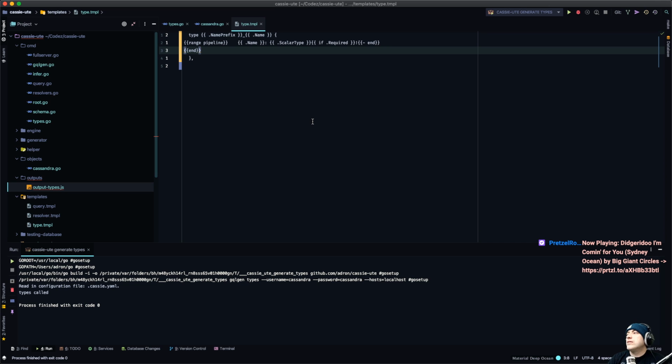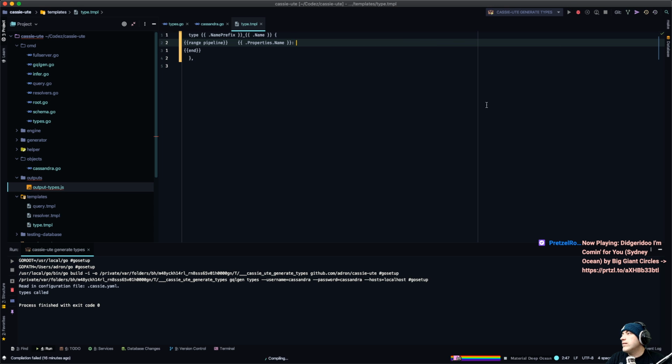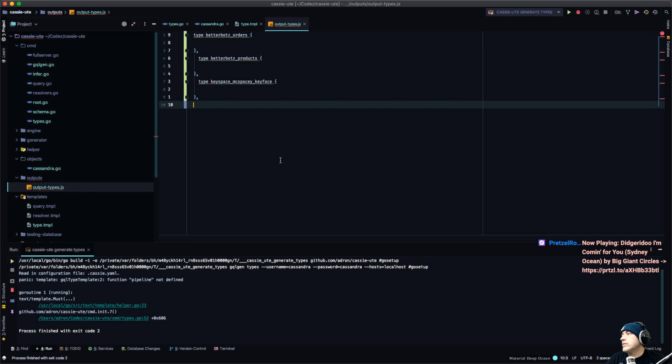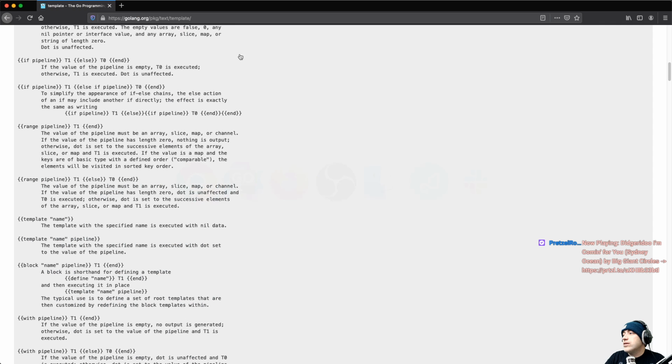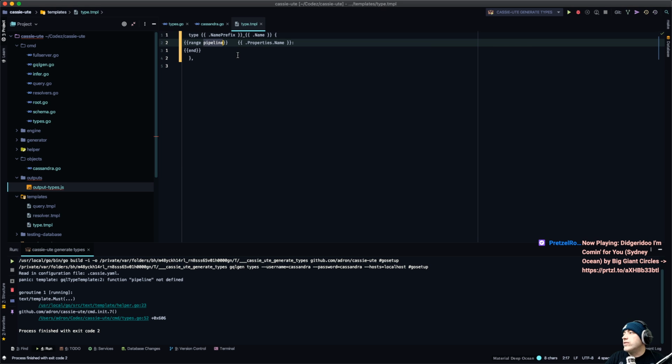But then we need stuff in here. So that's where this comes in. All right, so name is then, is it like dot properties name? Oh, range. Wait, how did that work? Range pipeline T1. The value of the pipeline must be an array. Oh, pipeline, yeah. So pipeline is dot properties. Okay. And then this stuff in here can be like it was.